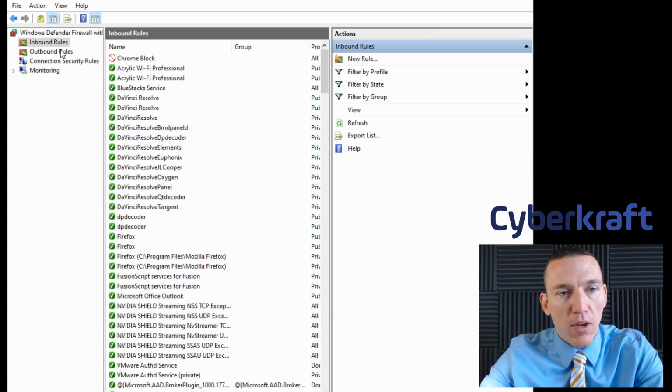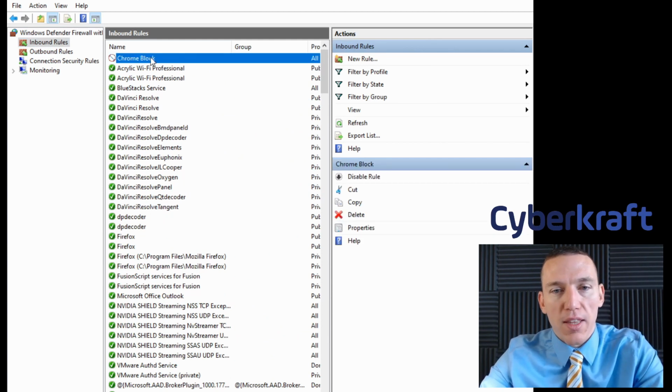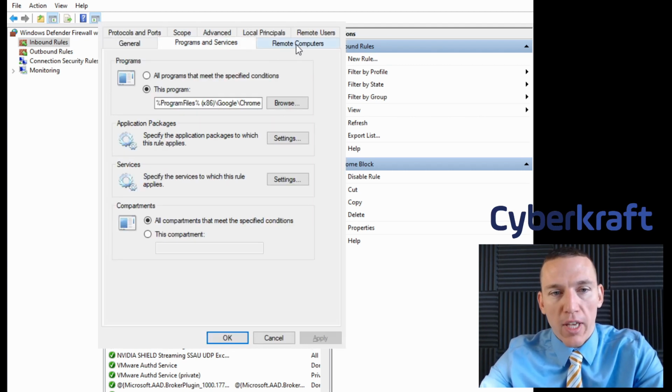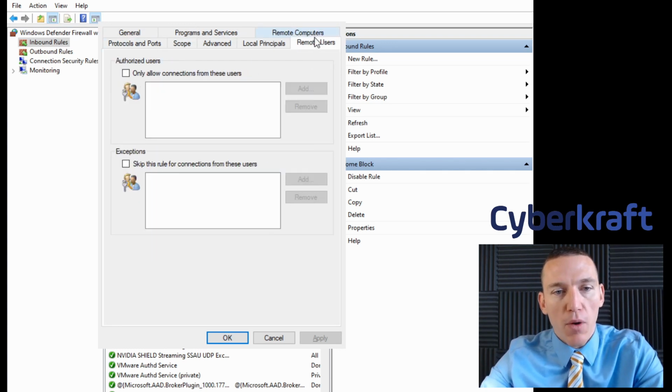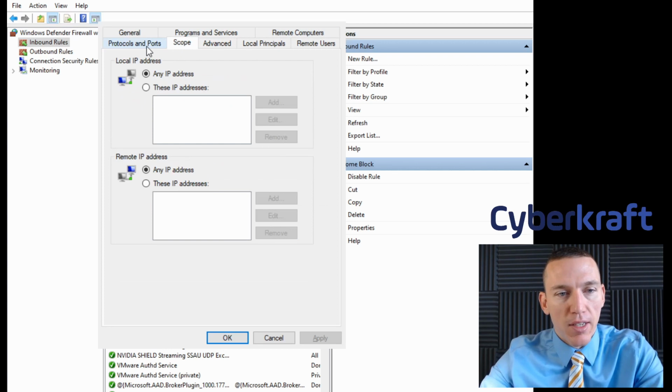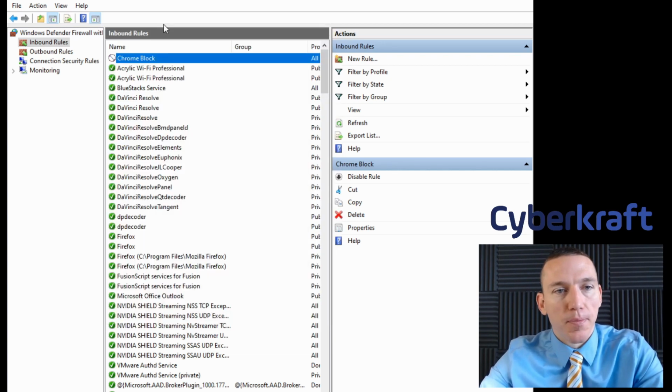If we want to do the same thing with an outbound rule, you see the rule is listed at the top there, Chrome block, and you can right click on that rule to look at the properties, and you'll look at a properties tab here. And it'll show you basically what we just set up, but in a properties submenu.